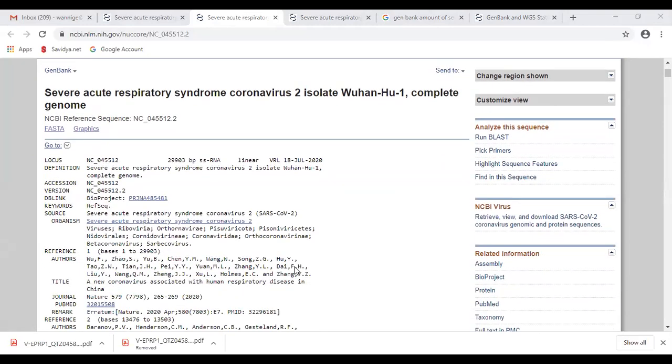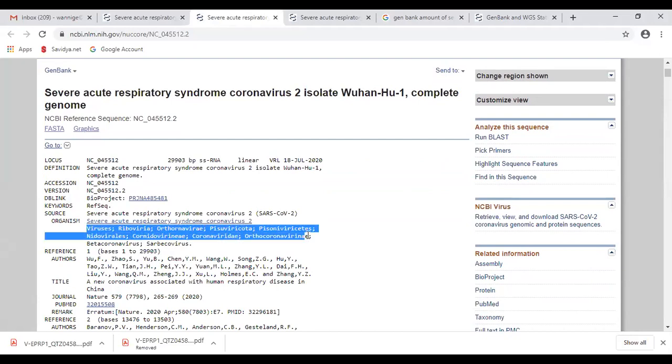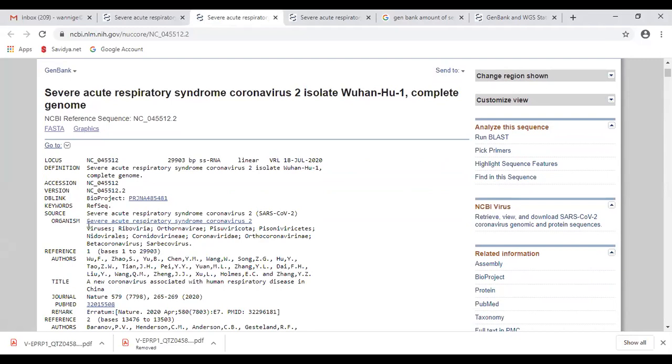Okay, so you can see here that A, B, C, D refers to virus, riboviria, likewise. So in that tree, the corresponding grandfathers, fathers, and the parent links, all of those links are sequentially written here. So that's the relatedness with the top organisms.